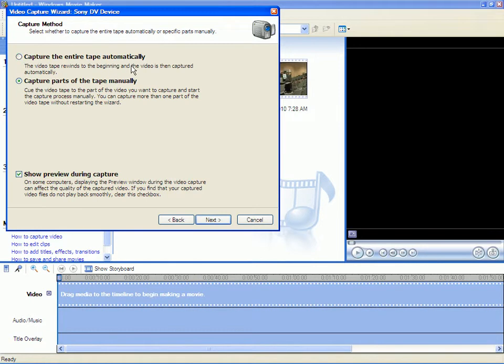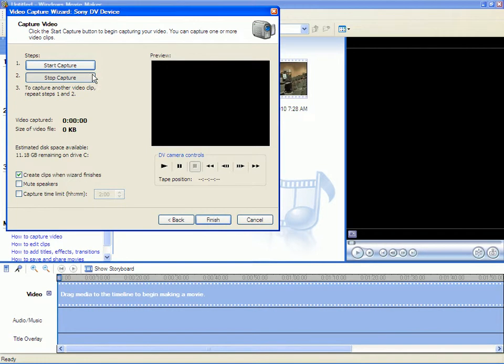Now I have a choice of capturing the entire tape that's in my camcorder automatically. The computer will actually take control of the camcorder, set it back to the beginning of the tape, and capture all the video that's on that tape. Or to capture parts of the tape manually. Since I don't want to take all week, this is what I'm going to choose. And when I choose that, I have already rewound my tape in the camcorder to the beginning. So then I can start the capture.